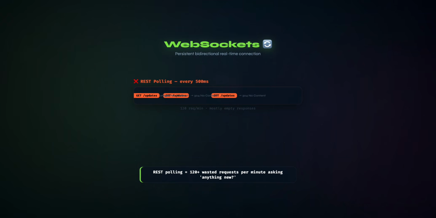REST, GraphQL, and gRPC share a fundamental constraint. The client always initiates the conversation. But what if the server needs to push data the instant something changes? Live scoreboards, chat apps, collaborative editing, trading terminals. Polling with REST means hundreds of wasted HTTP requests every single second.